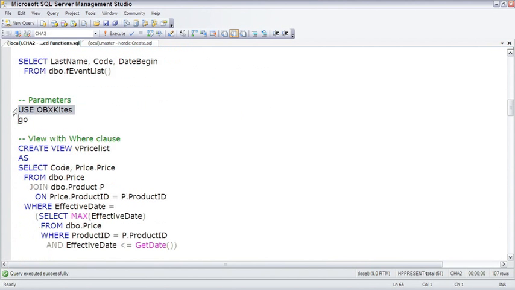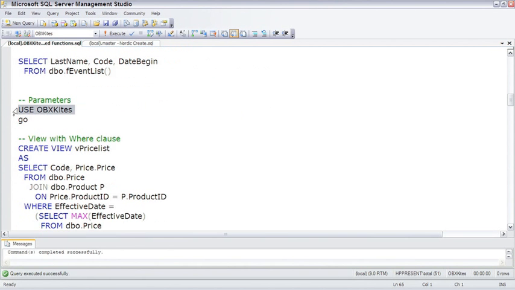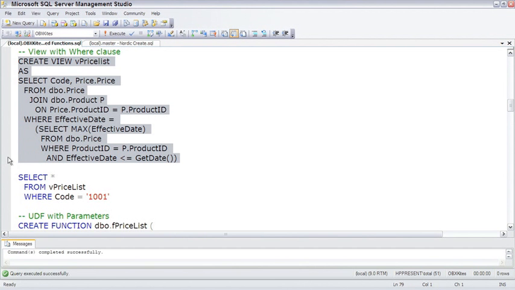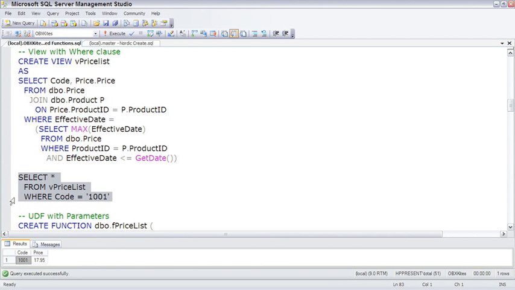Going back to the OBX Kites database, I'll show you first the view version of it, and then the UDF with parameters. So here we're making a view called vPriceList, and it simply finds the current price. And then if we want to use vPriceList to find the current price for a specific product, we have to use that product code in the where clause of the outer query that calls it. And we saw all this back in the lesson for views. But this is just to contrast it with the UDF.